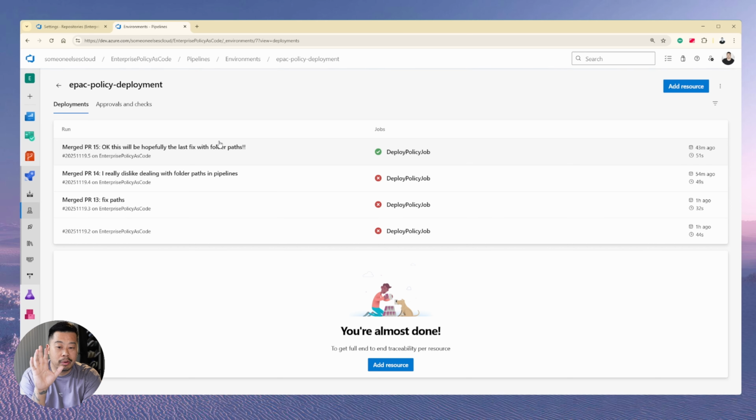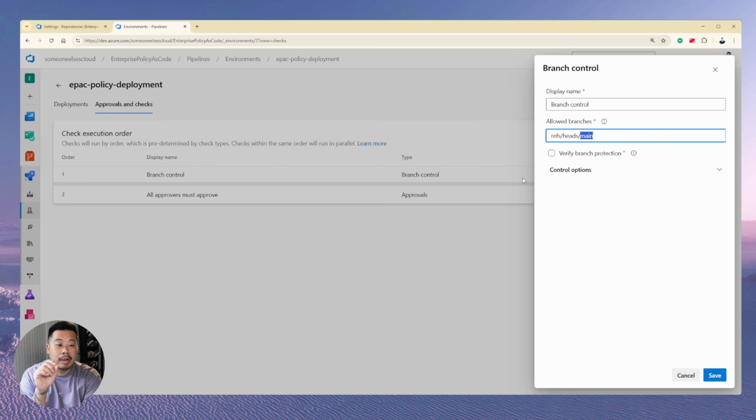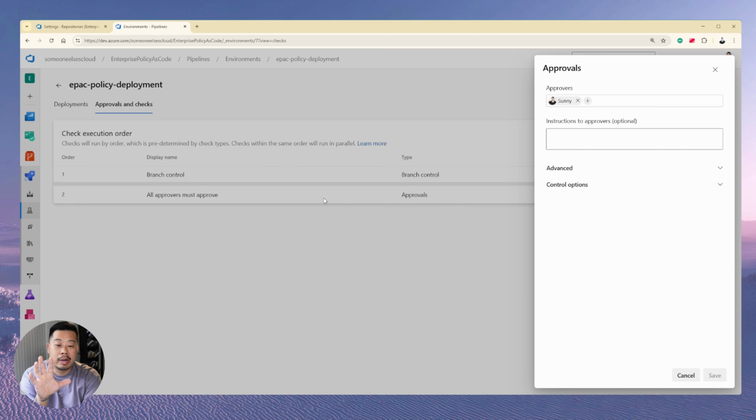The other thing is you should leverage environments in Azure DevOps. With environments, you can safeguard, say, the deployment stage. You can see here that you can also have a check to make sure that the pipeline can only run from the main branch, as well as have approvers, so ensuring that there are approval stage gates before any deployment.